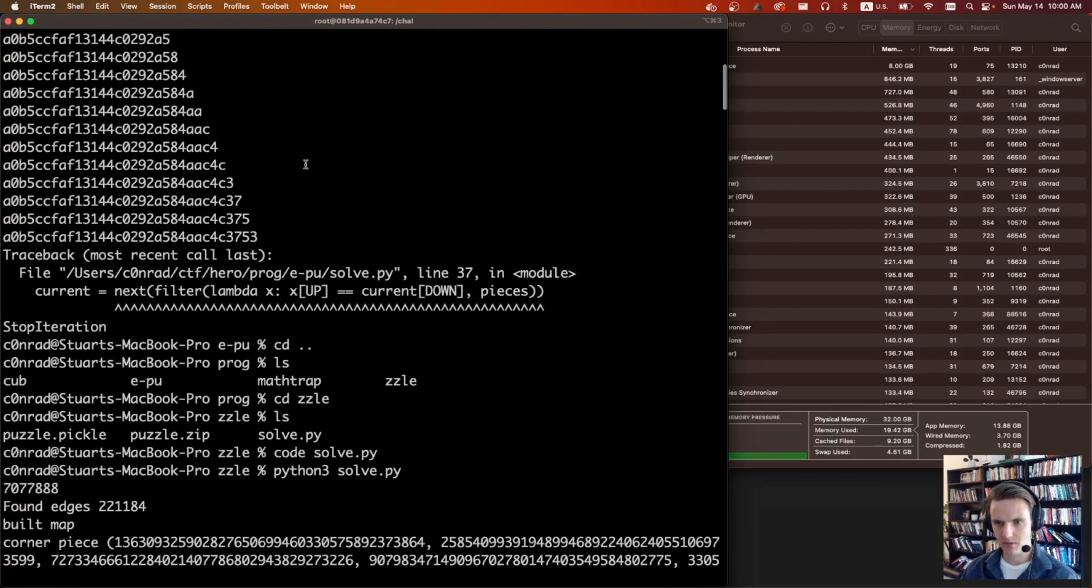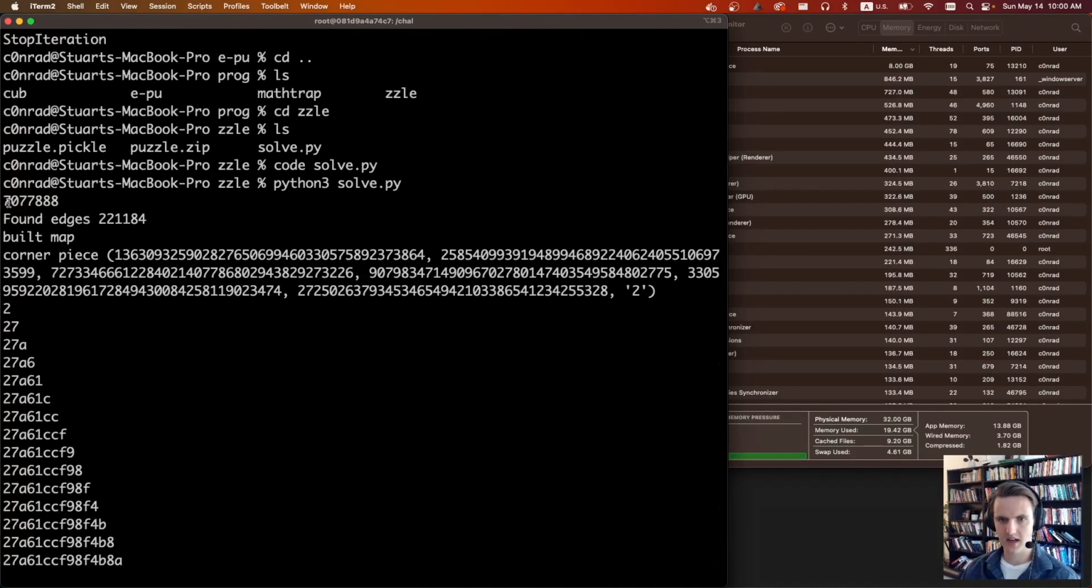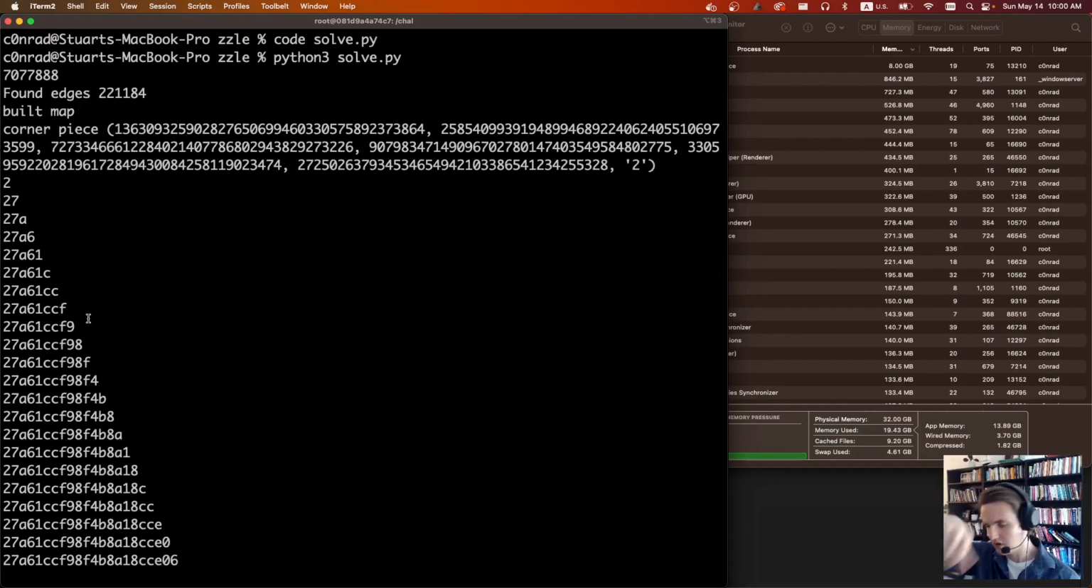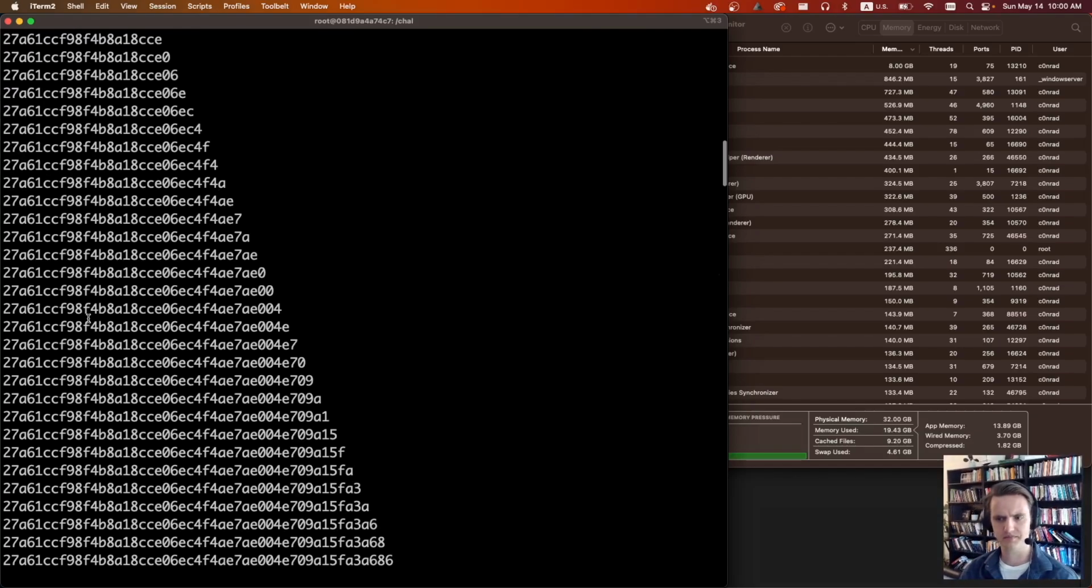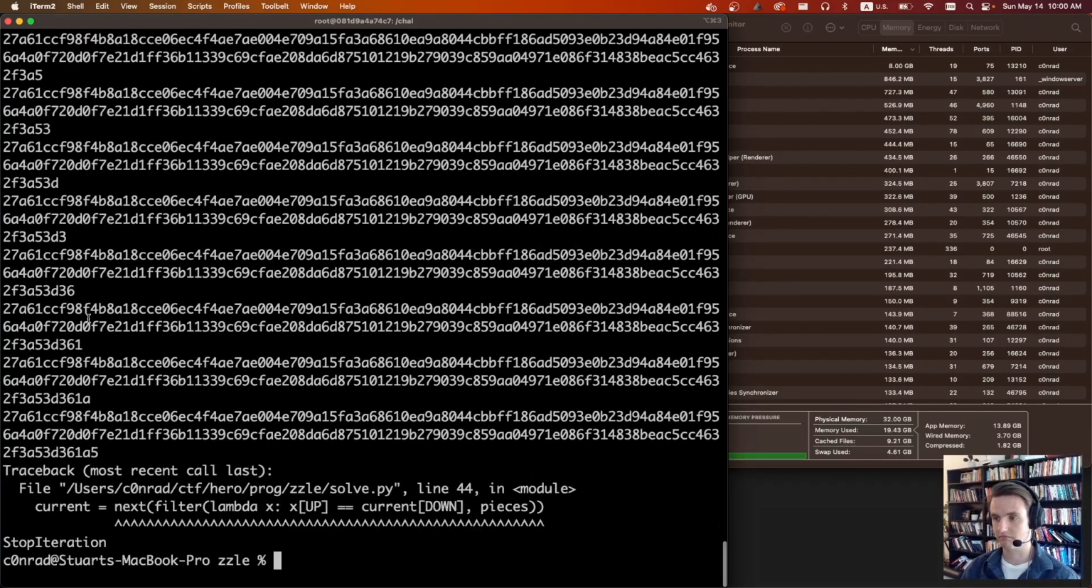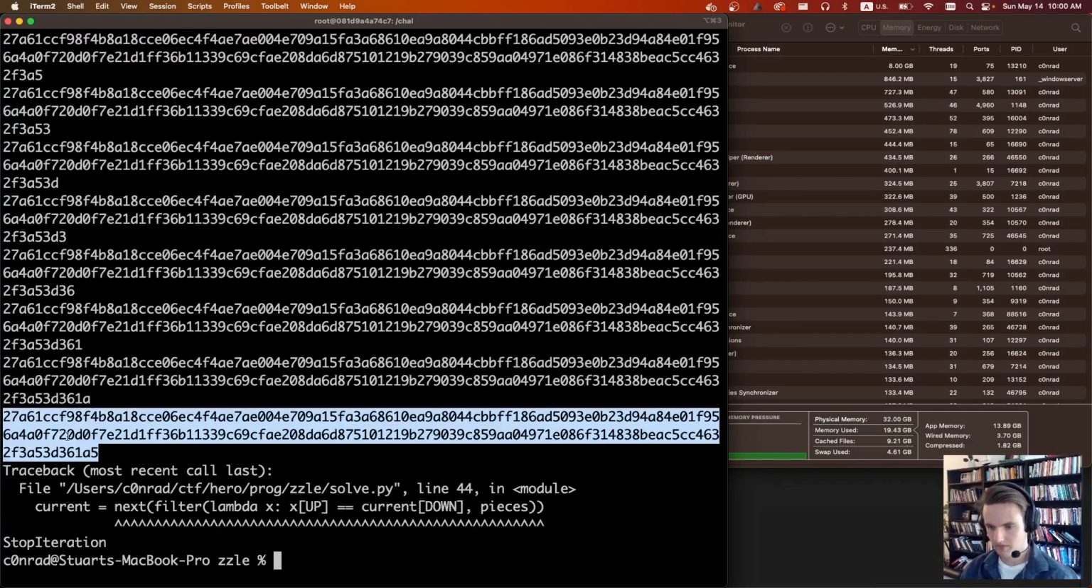If we scroll up a little bit, we can see this is how many pieces there were. This is how many edge pieces there are, so about 250,000. It found the corner piece. This is the IDs of the corner piece that starts with a 2. And then from there, we just do the down, left, right thing, or front, back thing. And it prints out the flag. So this is the flag.